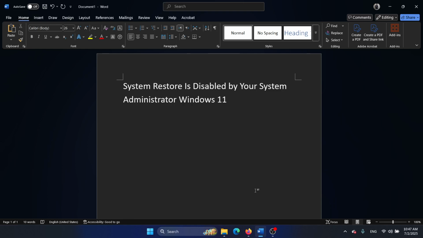Hey friends, if you encounter this error, system restore is disabled by your system administrator in Windows 11, then please watch this video. Now there are two cases to it. The first case is that your system is managed by a company or an organization by a server, and in that case you will have to contact the IT administrator of your company or your organization because you do not have the right to make the changes.